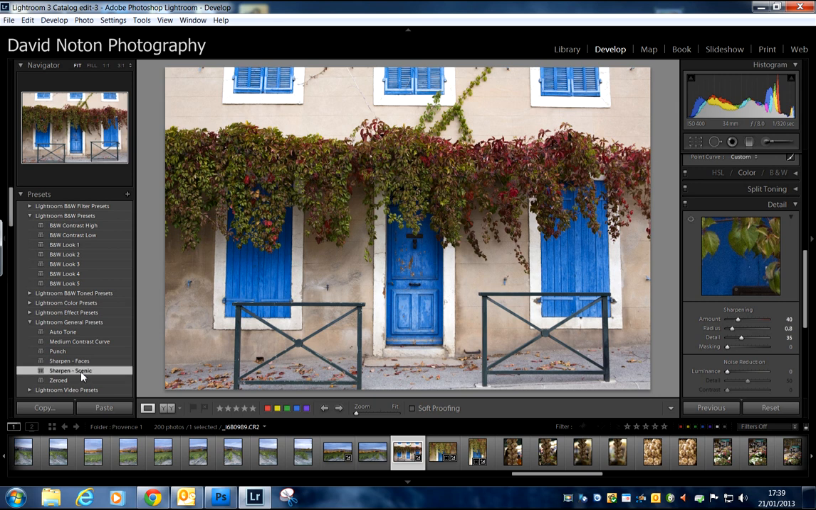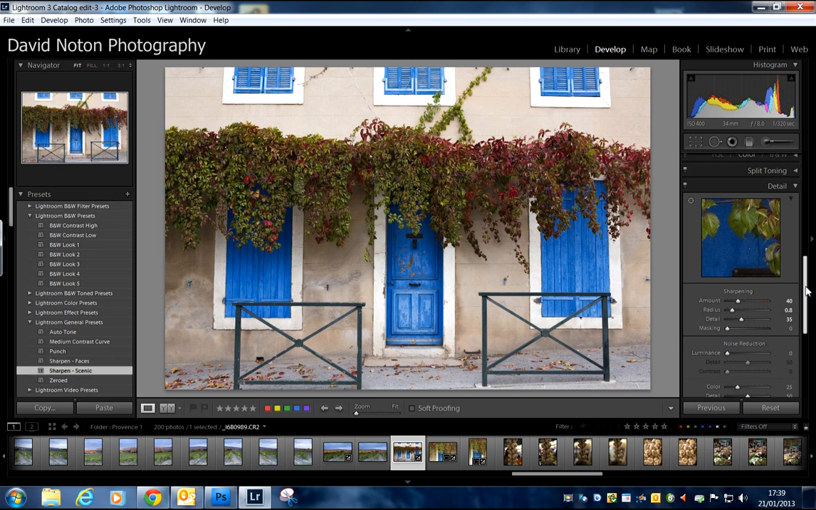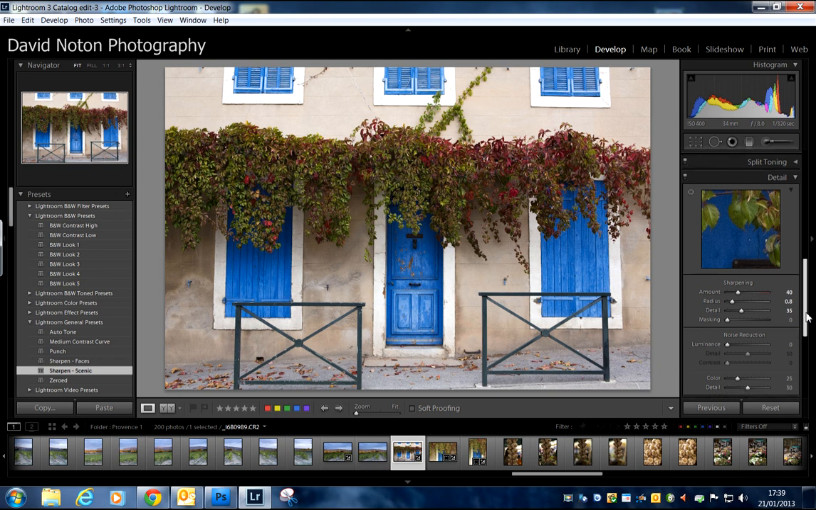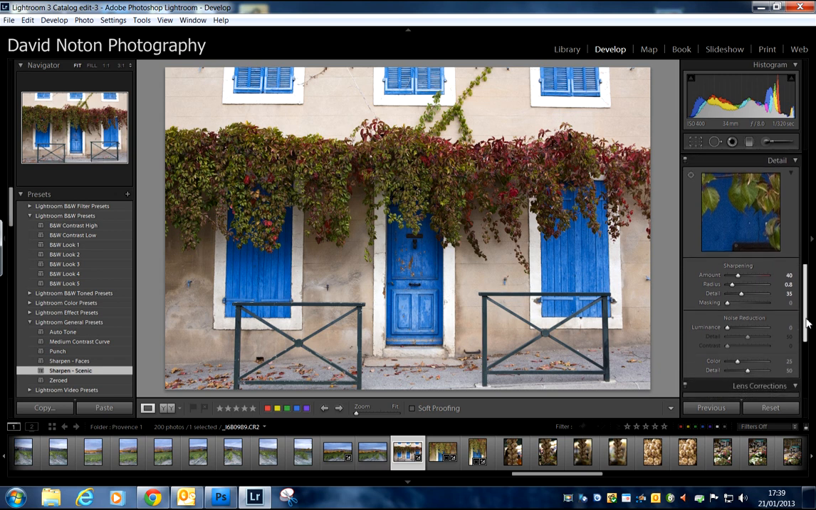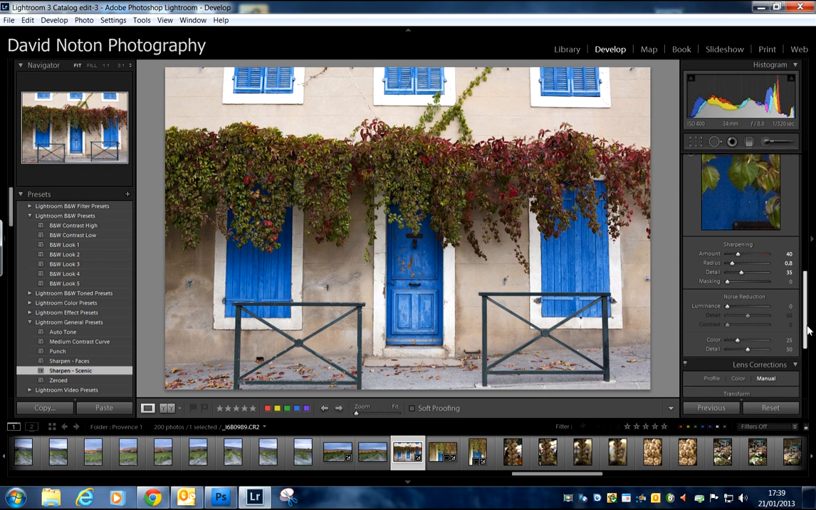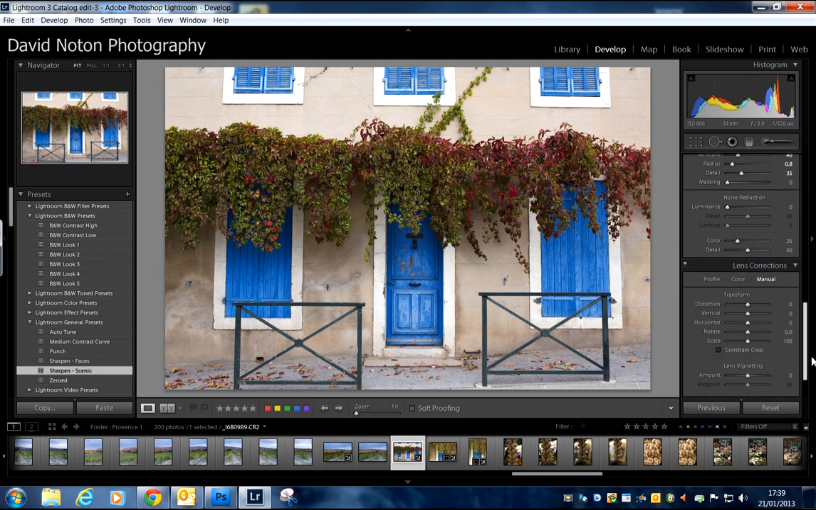I'm going to use the Sharpen Scenic Tool preset to introduce a bit of capture sharpening to the image. Okay, so that's that done, and I'm quite happy with that level of sharpening. I now move down and I come to lens corrections.